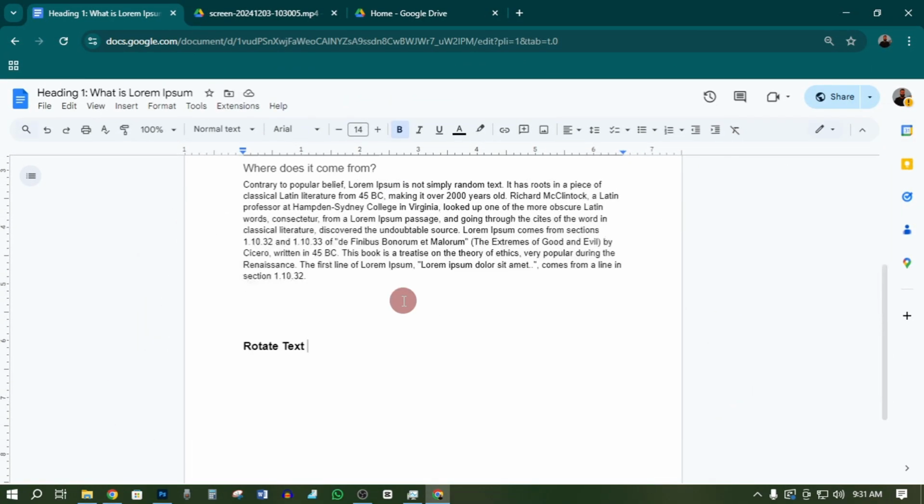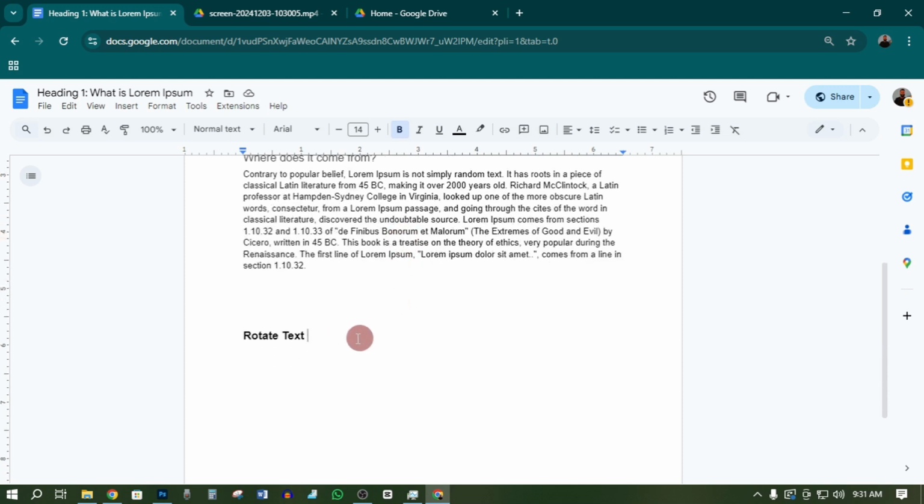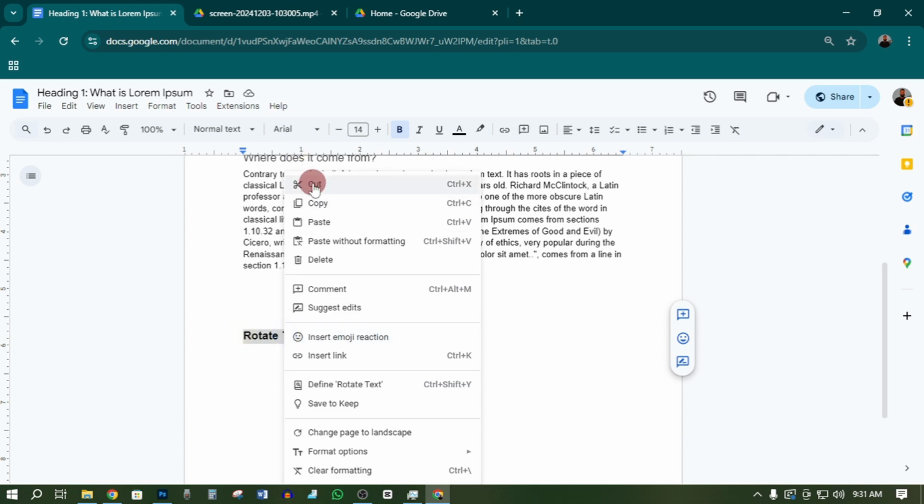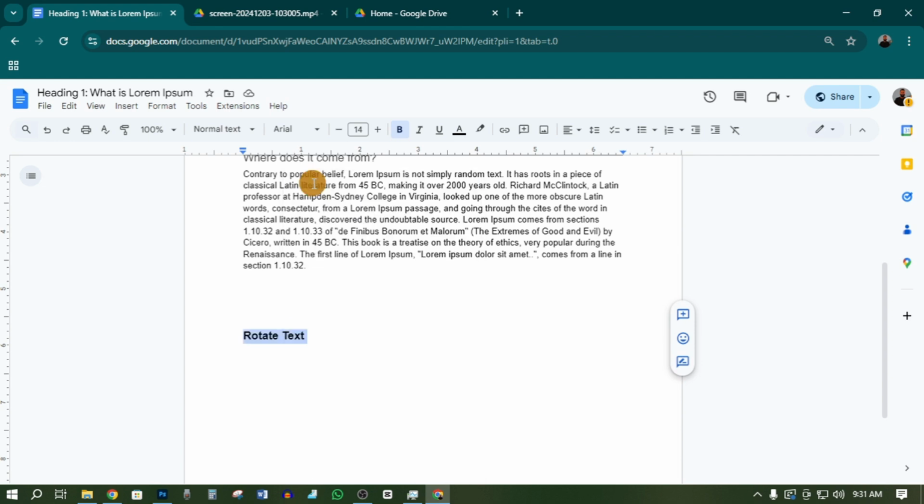In this video, we are going to learn how to rotate text in Google Docs. Here you can see I have a text. I want to make it rotate. First of all, select the text and cut. You can also do this from your keyboard by pressing Ctrl X or Command X.